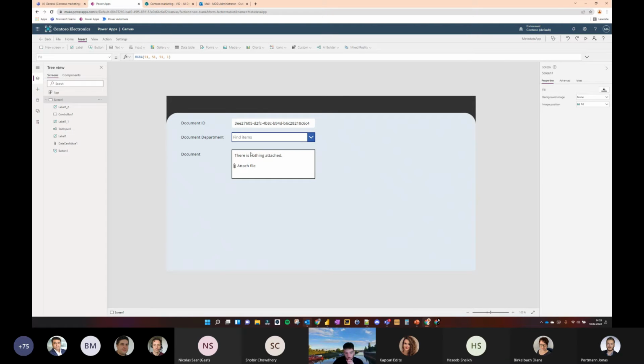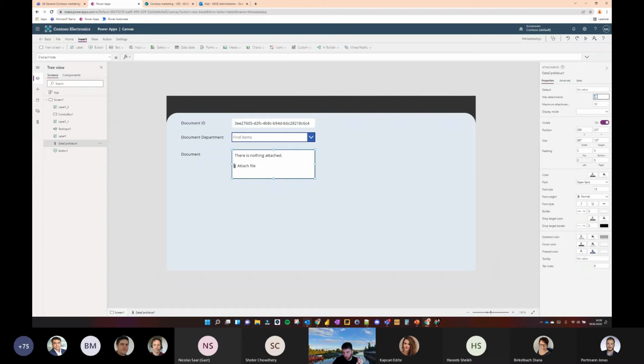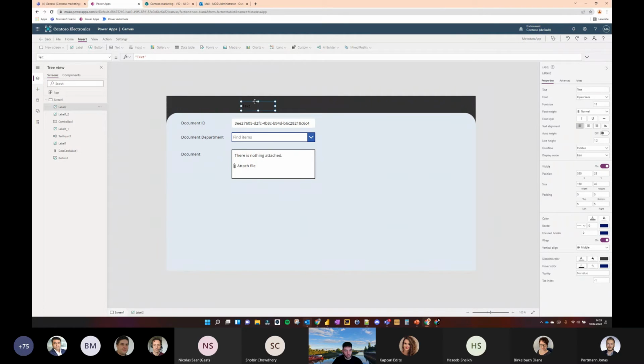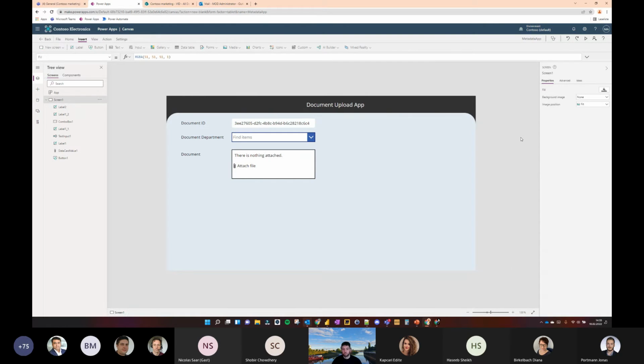And our document part where we can select the document. Since we are forcing the user to fill out the metadata before uploading a document, we will also force the user to be able to attach only one document each time they click on upload. And let's quickly put a label here at the top so that it says what it's all about. This will be our document upload app.